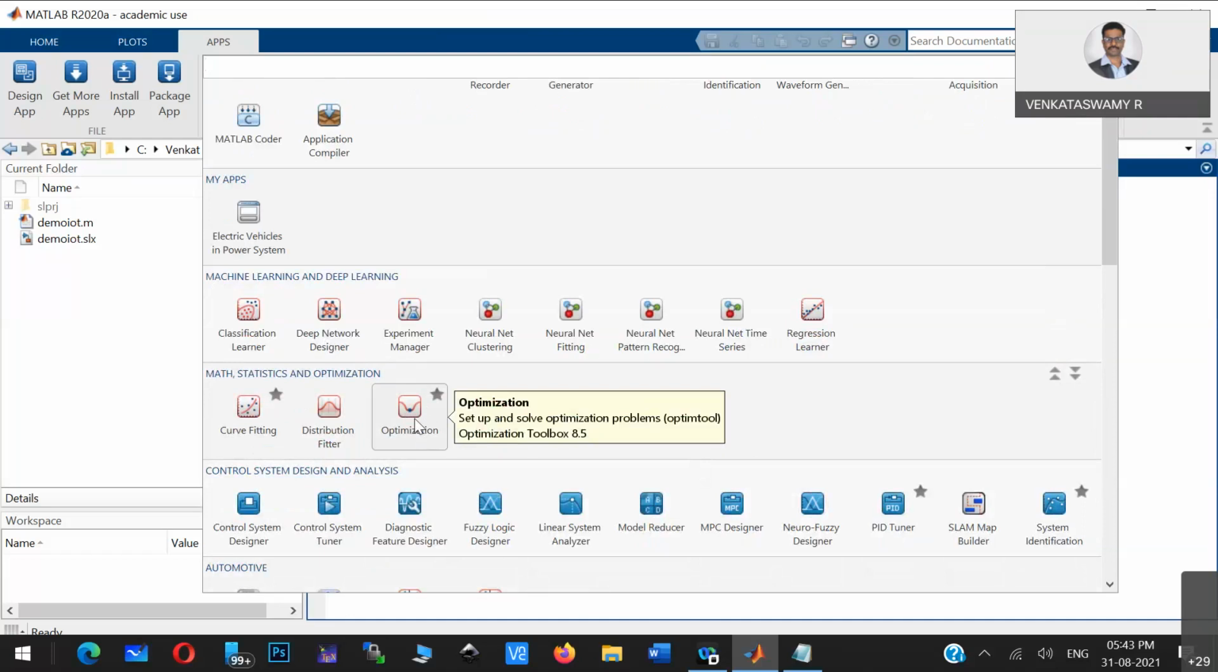Whenever you are writing any application, normally you can use this application, but you have to embed it in your workflow. That is important. So we'll try to connect this Optimization Toolbox, and also we'll write some scripts. Okay, so that is what we'll try to do.